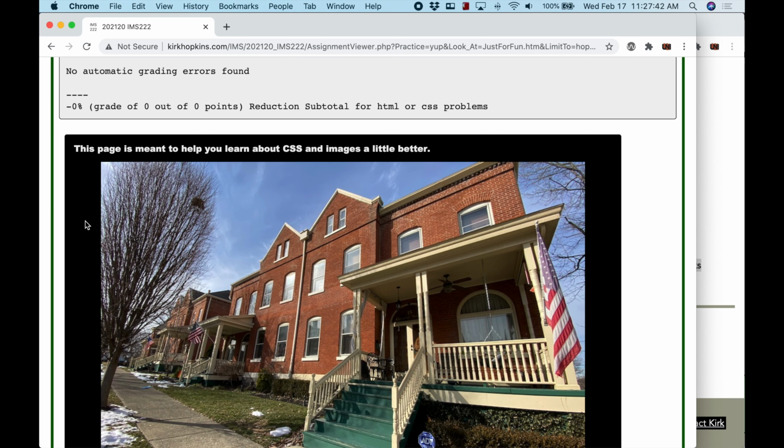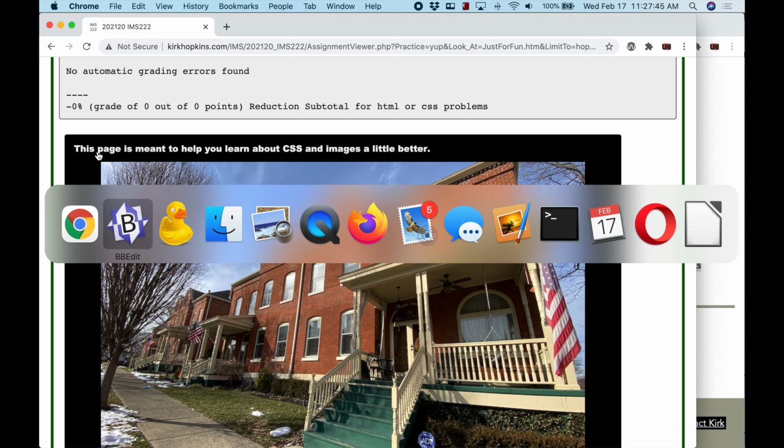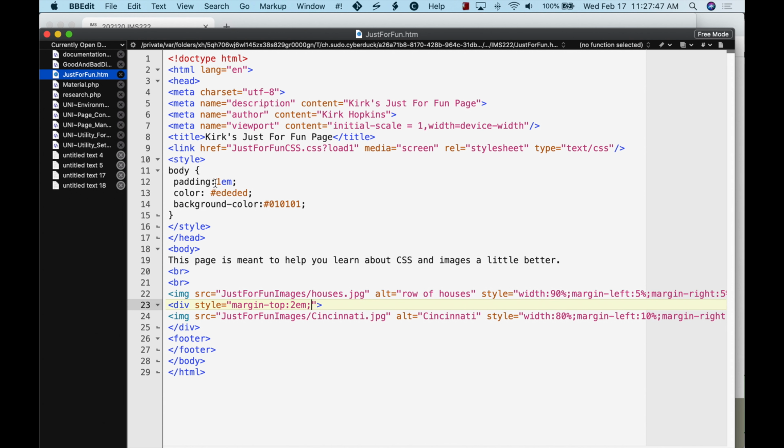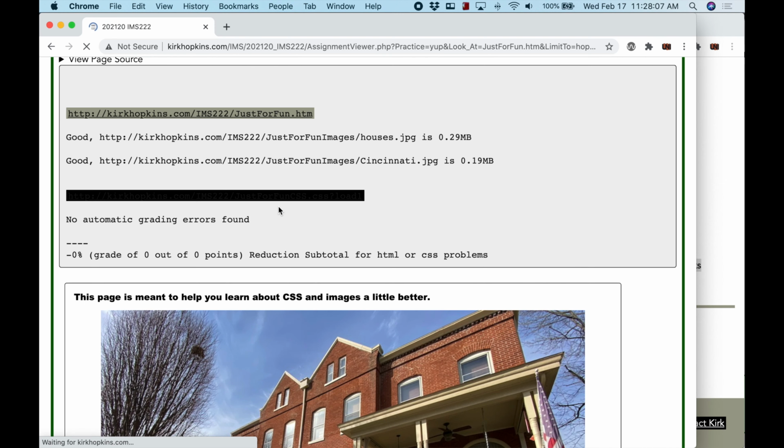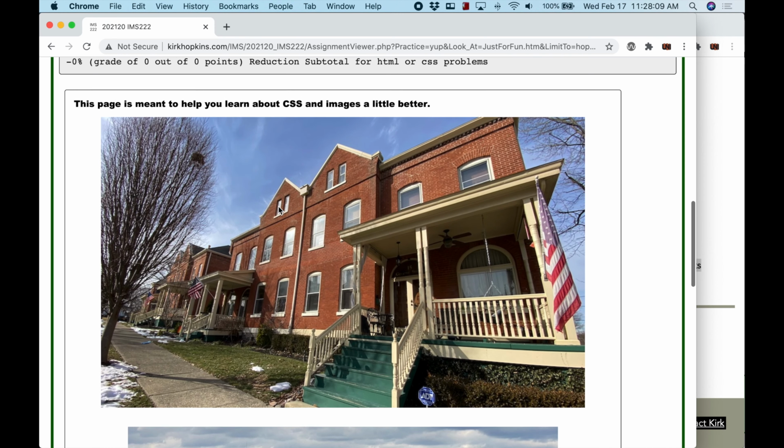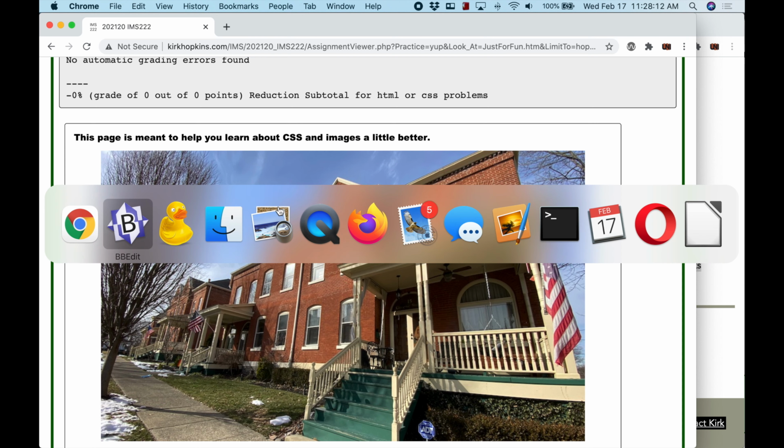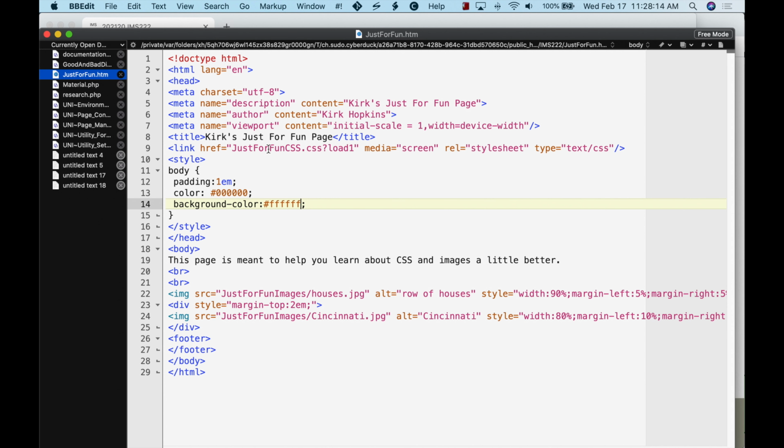Let's change our background from black to white and vice versa. So I've got internal styling right there that I'm going to change. I'll change my color. That'll just be black, and this will be completely white. Reload my page, and voila, look at that. Nice, huh? Now we haven't done very much with our external style sheet, the Just for Fun page.